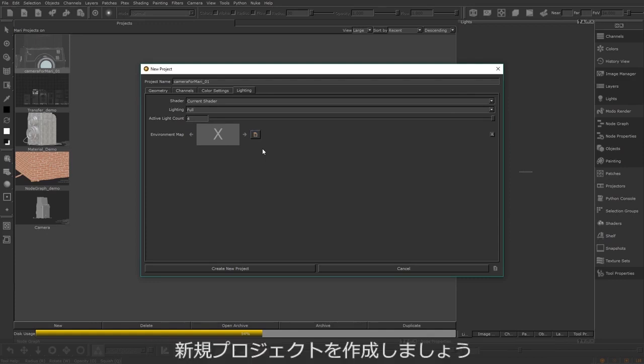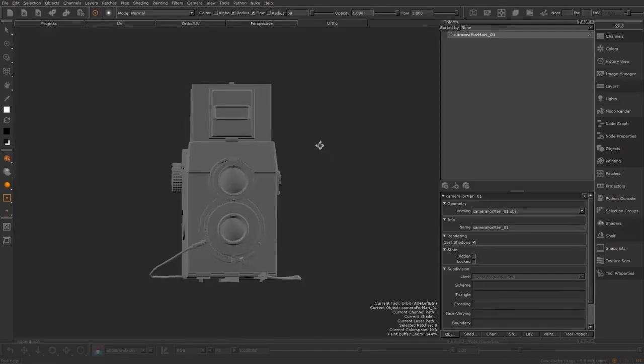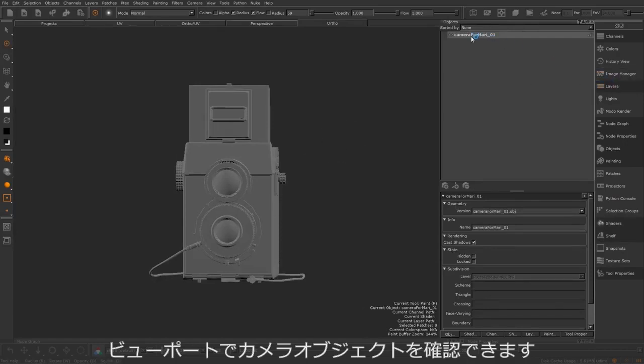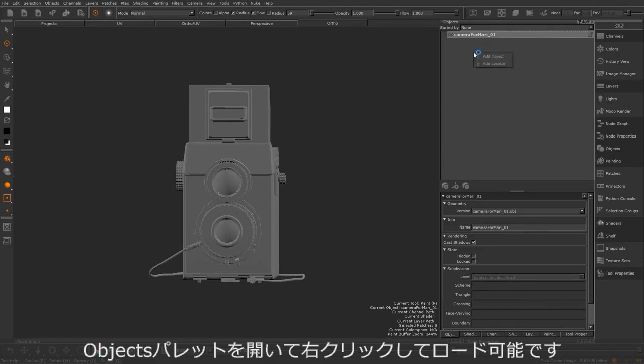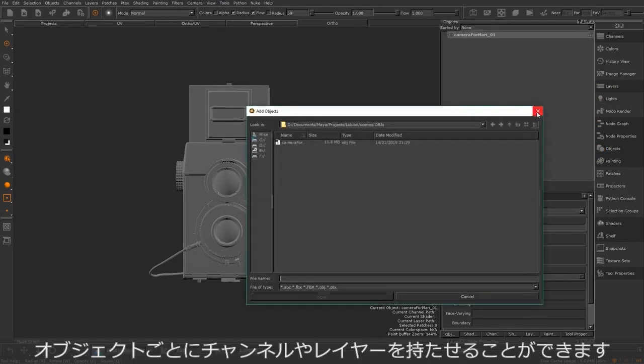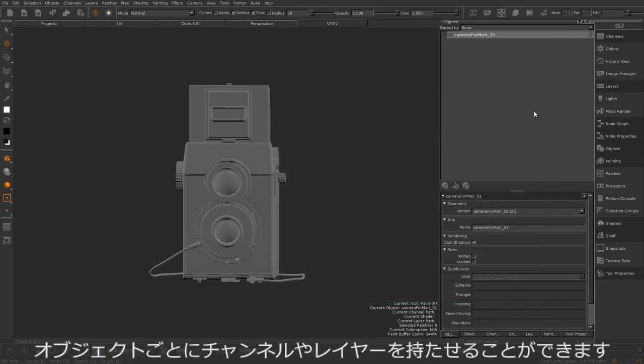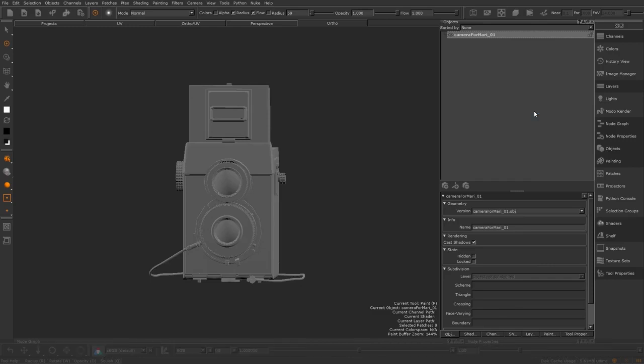Let's hit Create New Project now to begin. We can now see the geo I selected in the viewport. If we go over to the Object palette, you can add additional pieces of geo here by right-clicking and selecting Add Geo. Worth mentioning is that different objects have their own hierarchy of channels and layers.